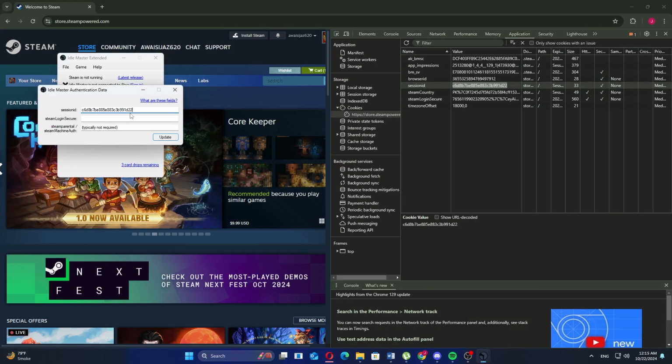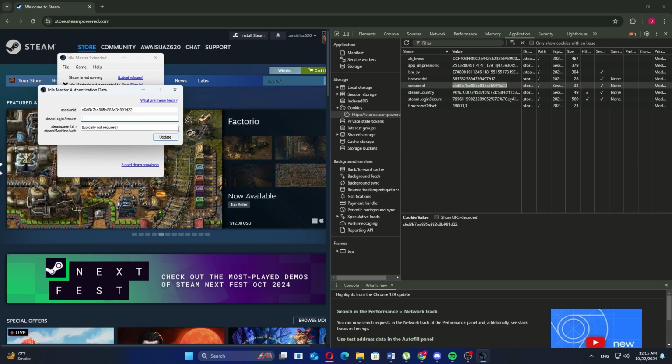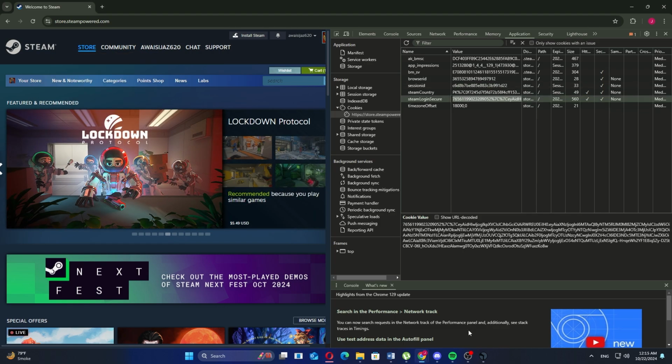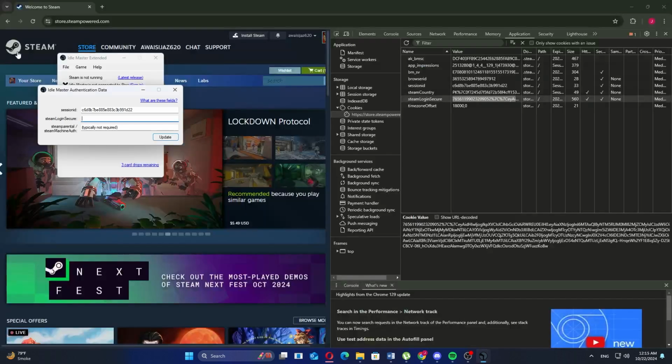Next, open the Idolmaster extended application on your computer. In this application, click on Sign in to enter the cookie. Later, click on the cookies and copy the code of session ID.